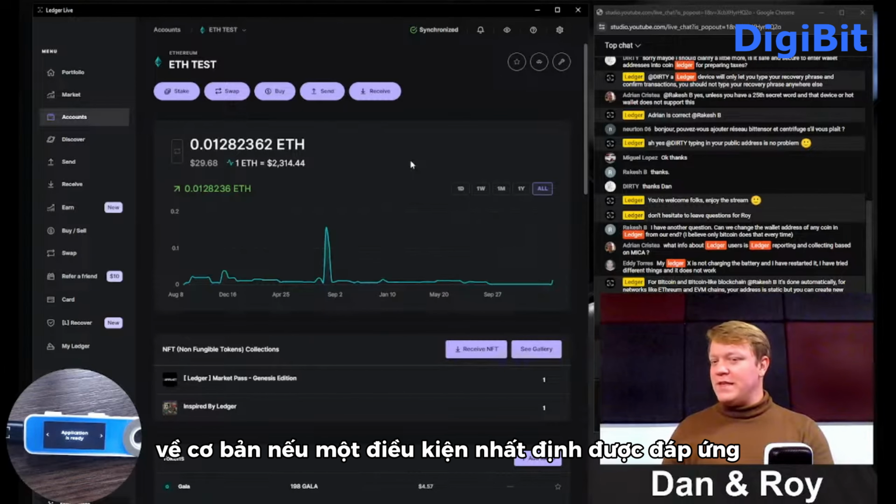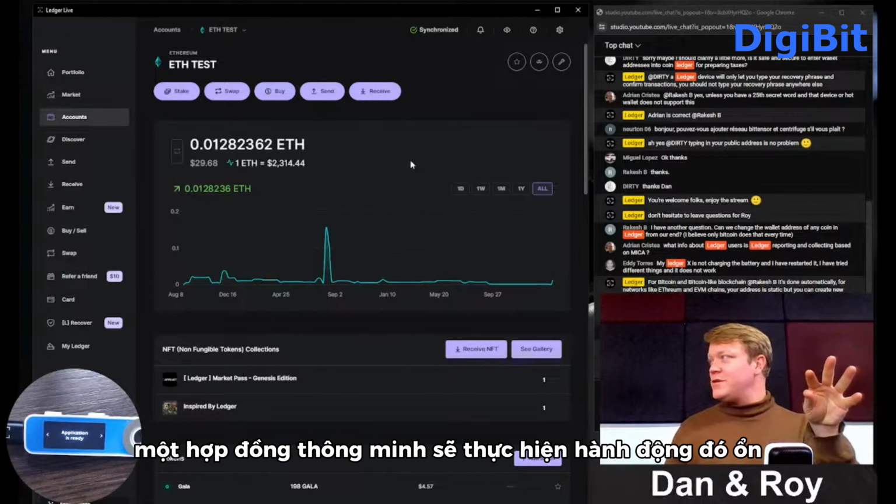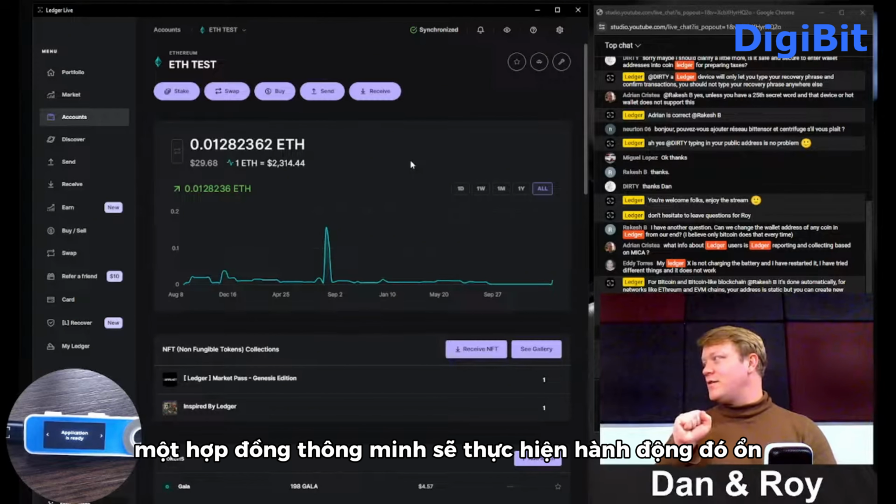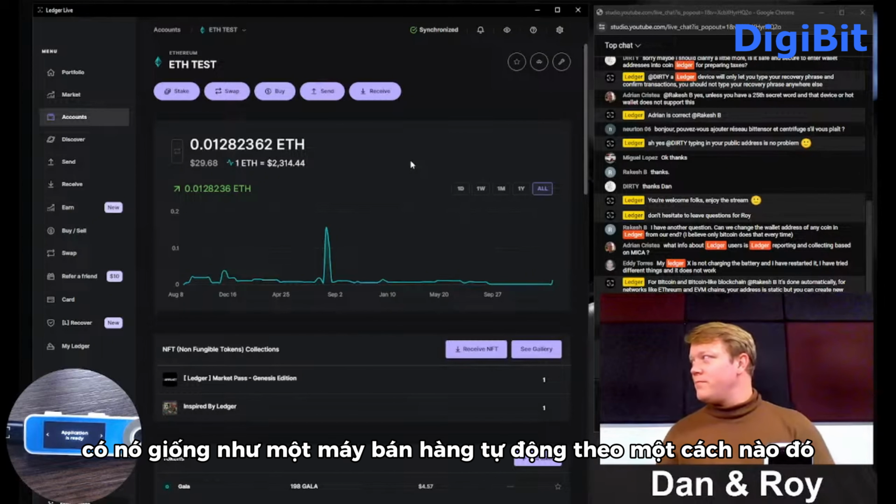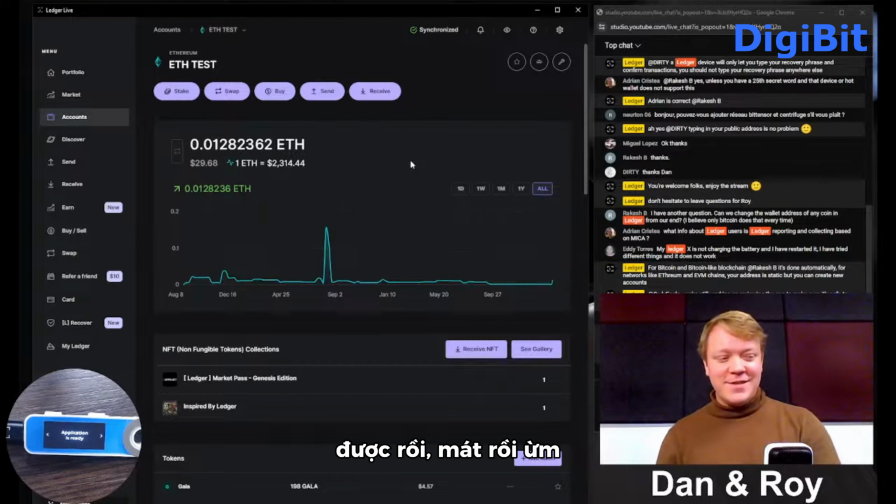Yes, correct. It's basically, if a certain condition is met, a smart contract will perform that action. Okay, got it. Like a vending machine. Kind of, in a way. I like that analogy, actually. Very nice. All right, cool.